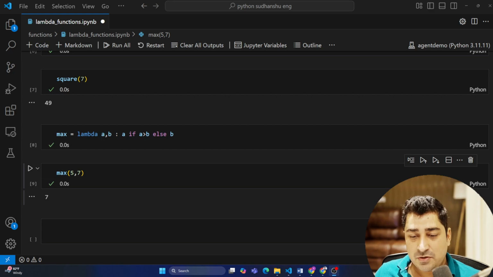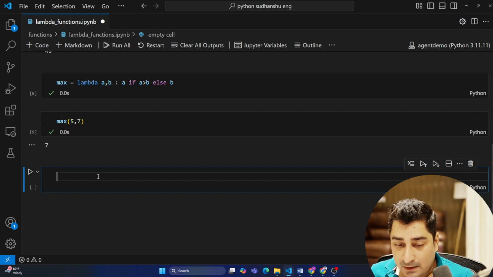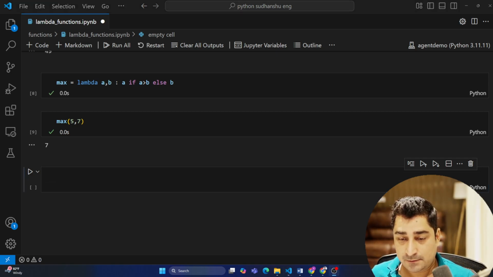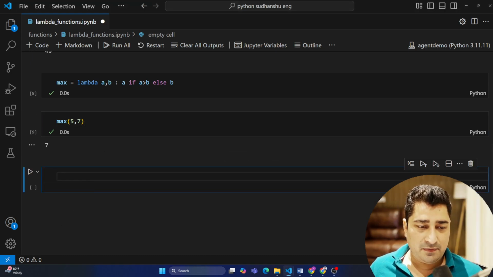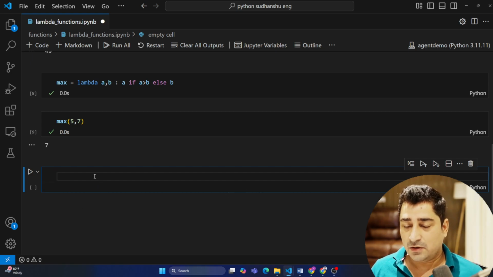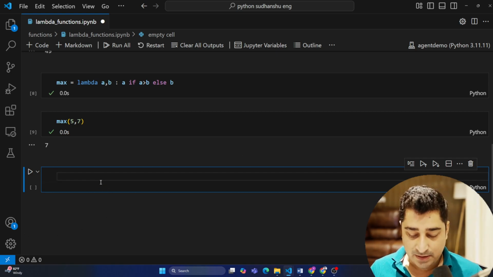Now let me show you a couple more examples with respect to lambda. Let's write one lambda function which will be able to find out whether the input number is even or odd. So let's go and create it.